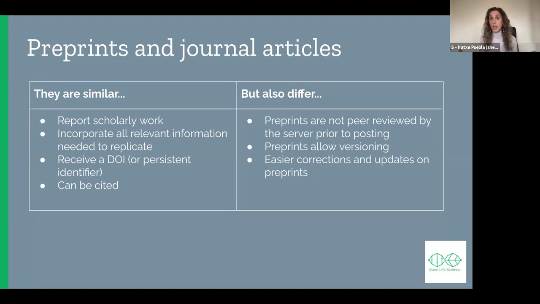So there are a number of elements in that definition and in how we work with preprints that may sound very familiar to how we publish articles in journals. So I thought I would go very briefly over some of the similarities, but also how preprints are different from journal articles. The similarities are, as we said, both articles and preprints report a scholarly work. And generally, again, some preprint servers cover different outputs, but generally a preprint is the full paper with all the information about the study that allows others to replicate it, to appraise it, to provide comments, etc.